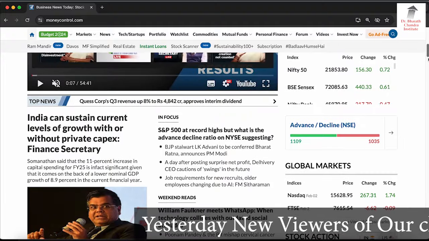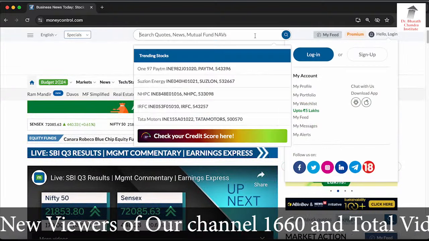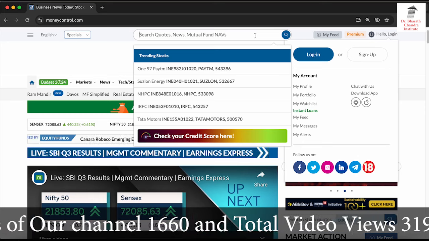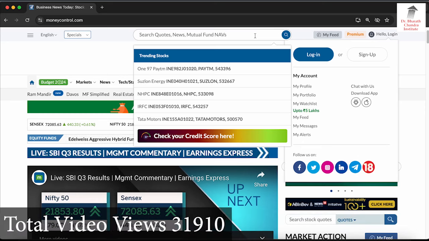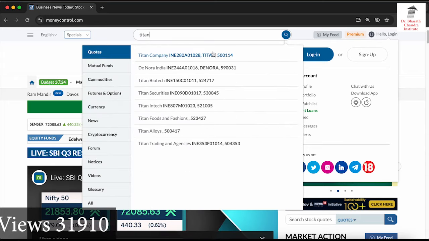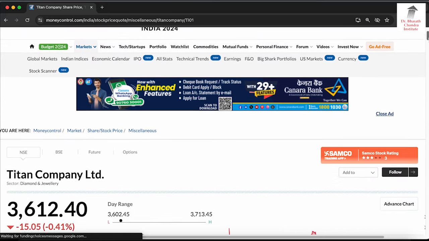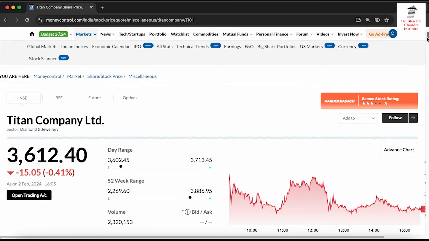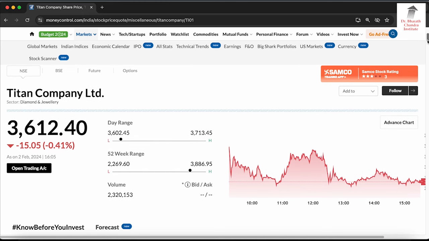Now, first let's open a particular page of a particular stock. Let us assume for a second that we are going to see Titan company. It can be any company you want to research. I am, for example, just showing you Titan company as of now. So I type Titan and it gives me options, and I click on Titan company because that's the company I want to see. Once this page is open, it will give you the details of Titan company. For example, it says sector: diamond and jewelry.